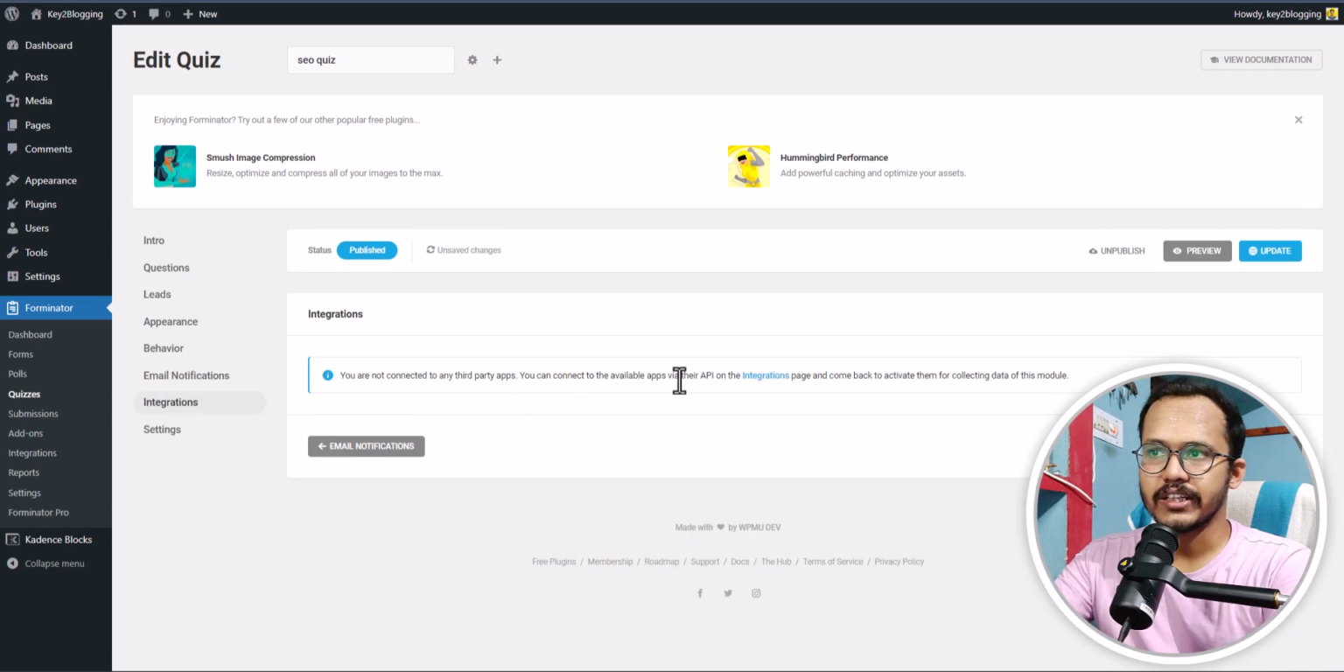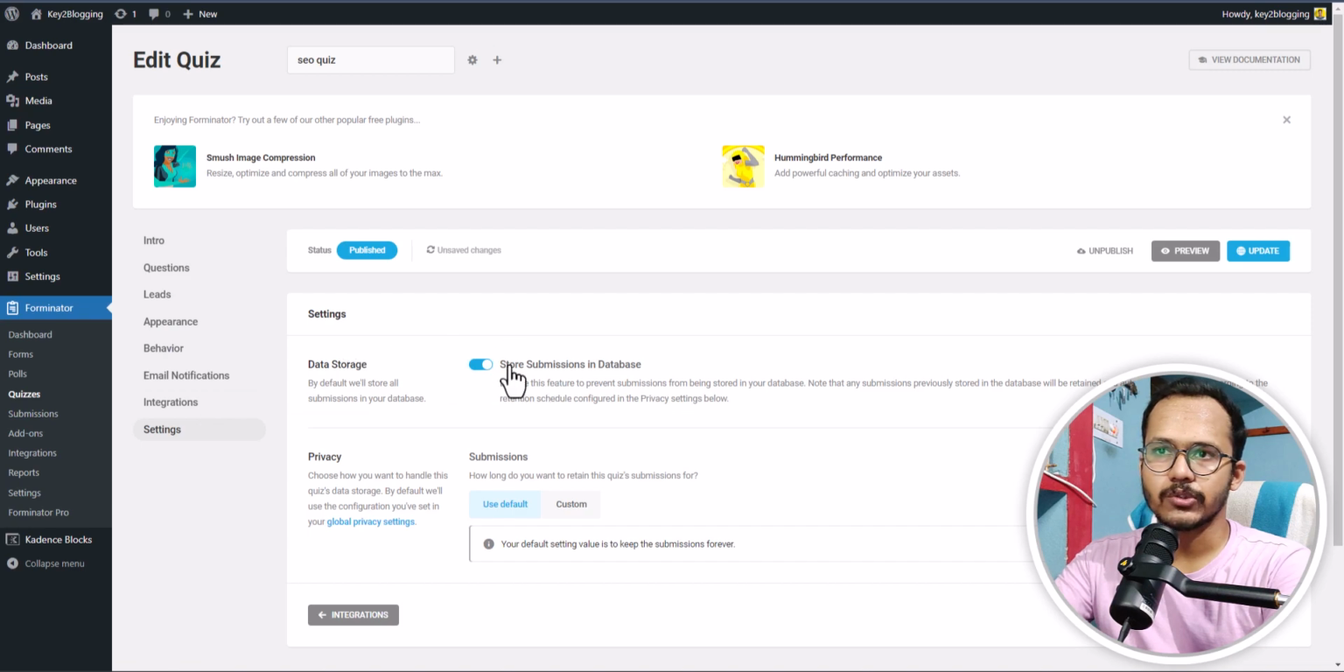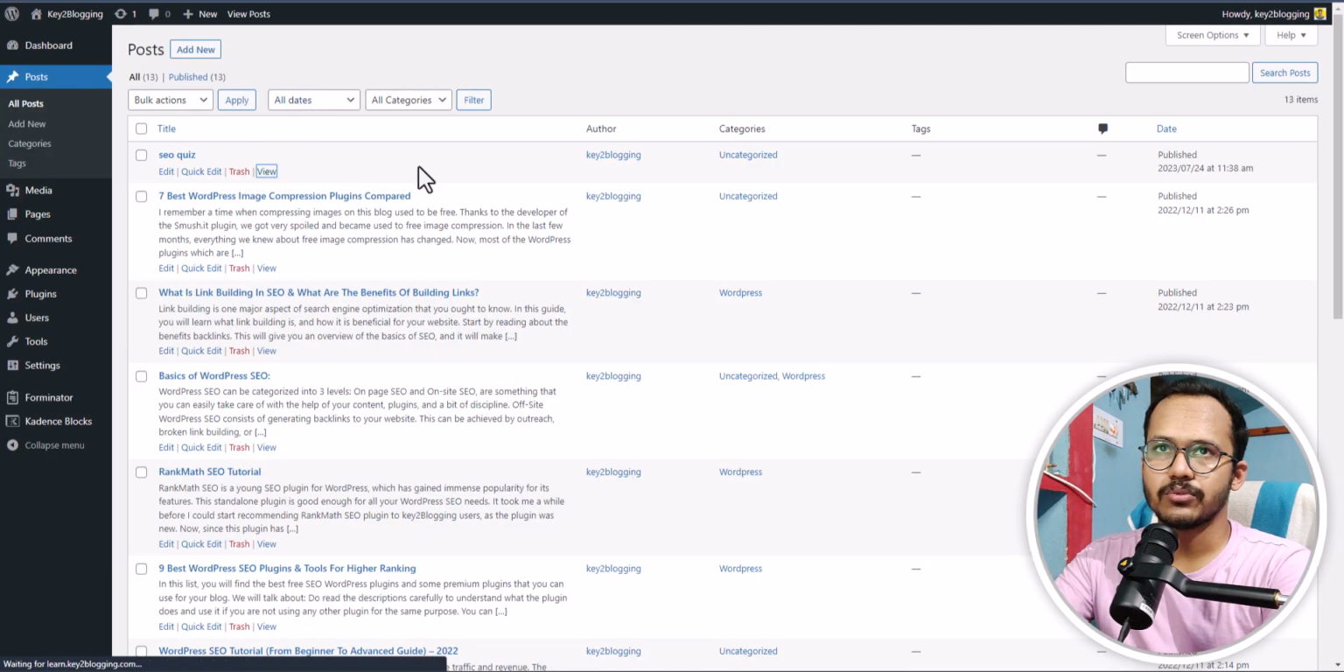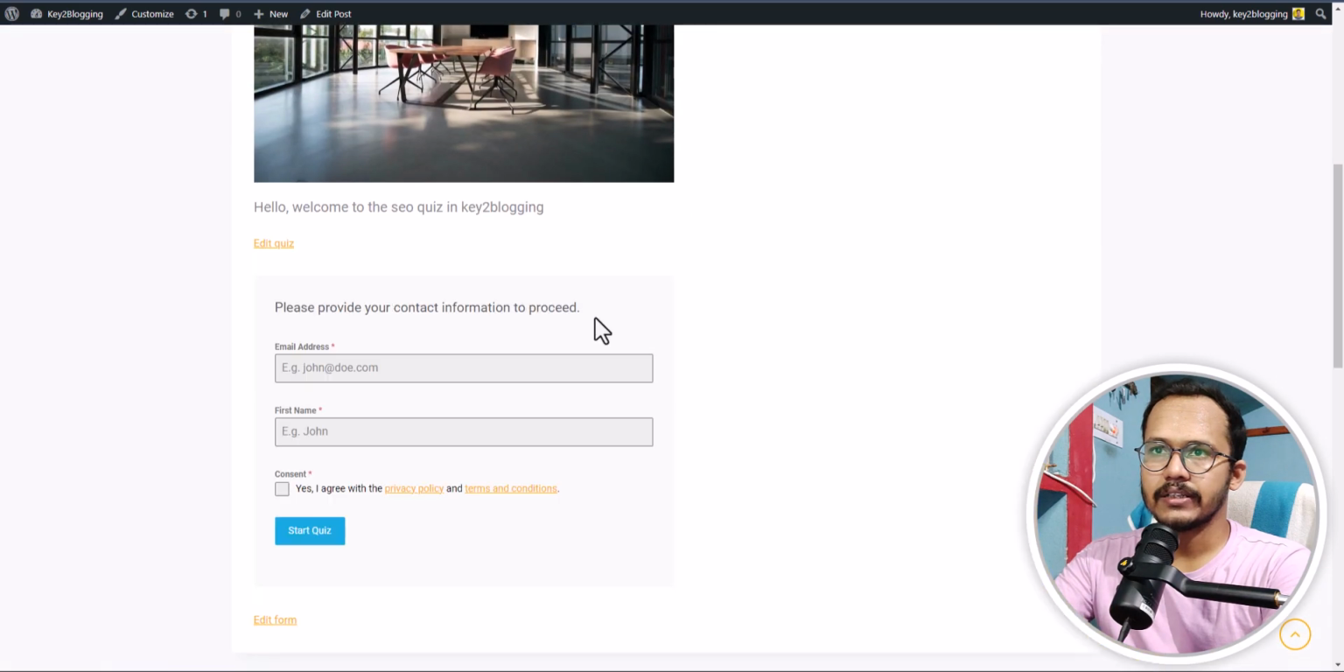Now you can also integrate with different third-party apps using this plugin, and choose whether you want to store the data in your database or not. Now let's click on update here. Now let's go to the post. Let's view this quiz, and here it is.